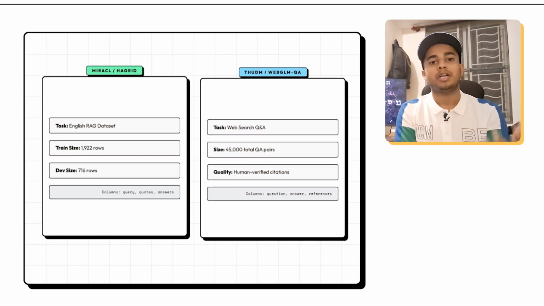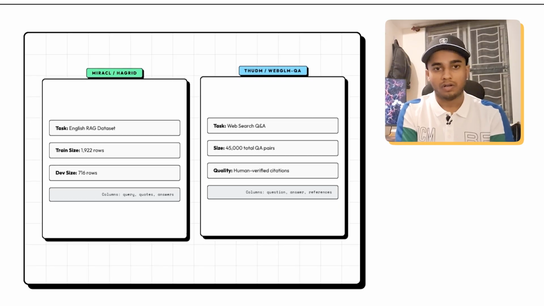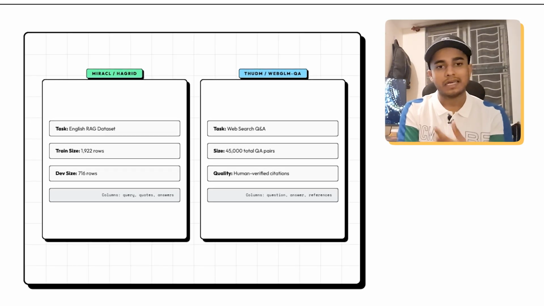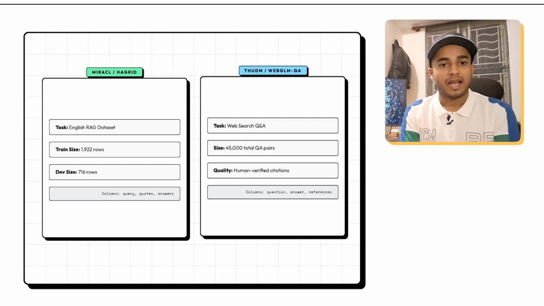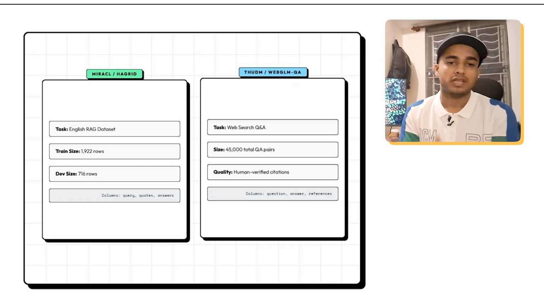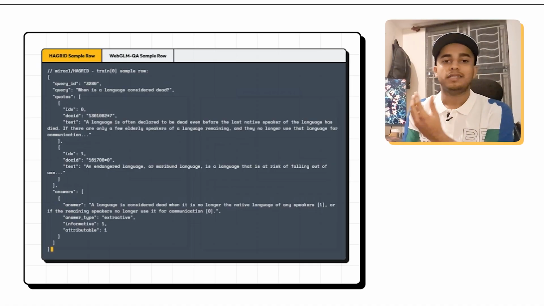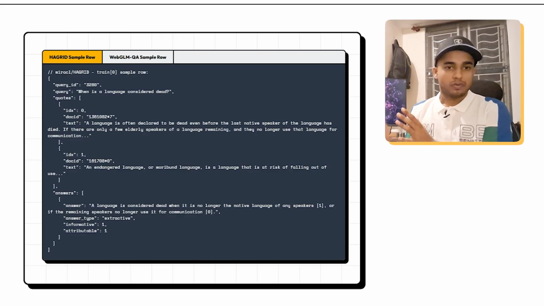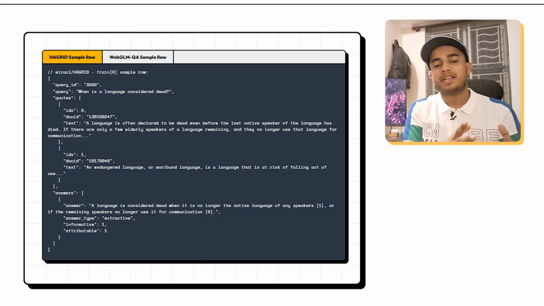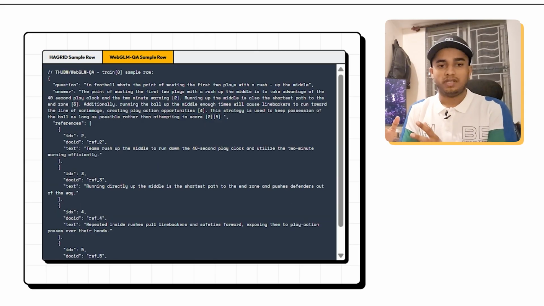Now there are multiple datasets available online, free to use, exactly in this format. In my case, I used Hagrid and WebGLM QA. So you can see the sample of these two datasets. These datasets carry the query, the reference, and the response with citations. I used these two datasets for teaching my model the structure of the response.